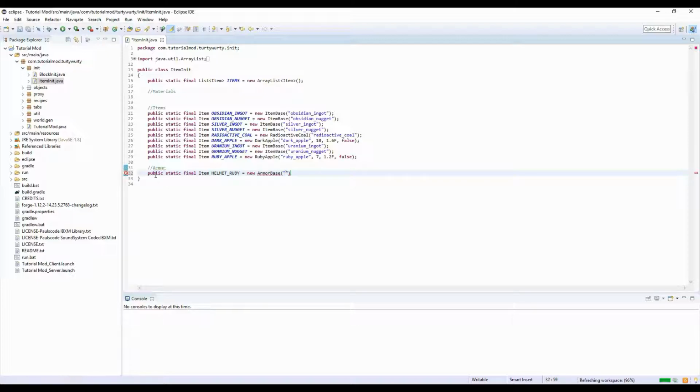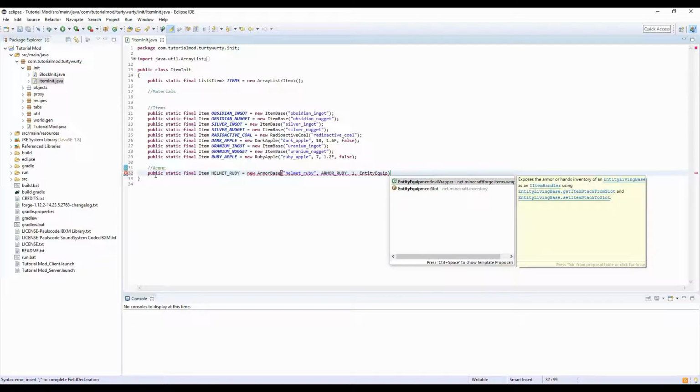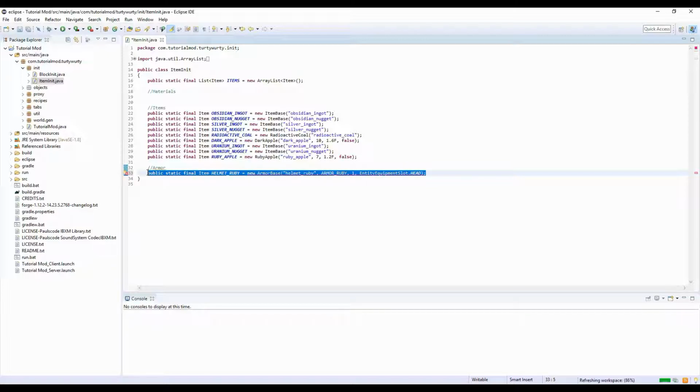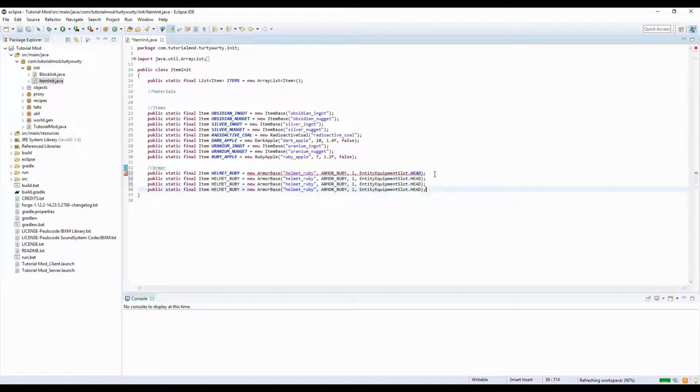Inside this we need to put a string, which is helmet underscore ruby, and then armor underscore ruby, and then one, and then EntityEquipmentSlot.HEAD. Basically you want to copy this, paste, paste, paste, and change them all. So chestplate, leggings, and boots.